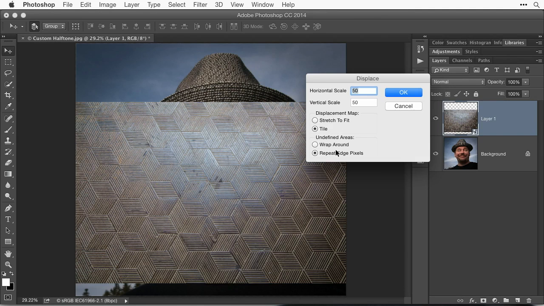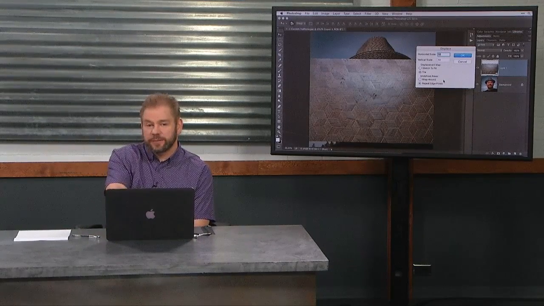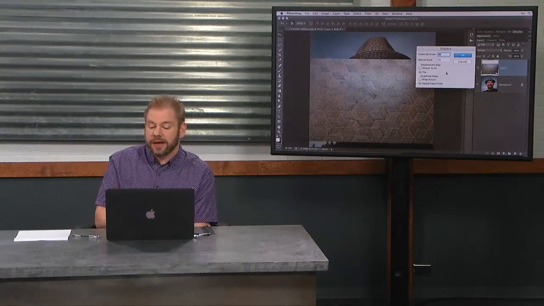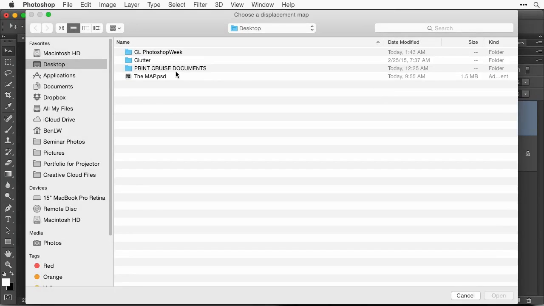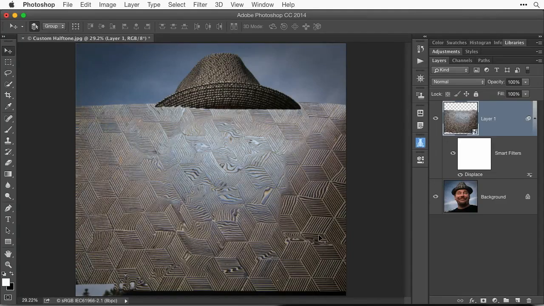The settings at the bottom mainly matter if the thing that's saved on your hard drive, that blurry grayscale picture, is a different size than this picture here. Since ours is a perfect duplicate of it, the settings at the bottom don't really matter. So I'm going to click OK, and when I do, it'll ask me for a file, and I'll give it that file. Now it just bent that layer.